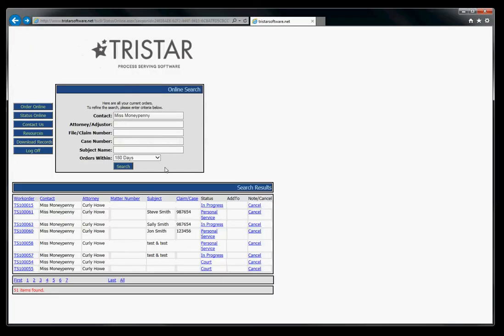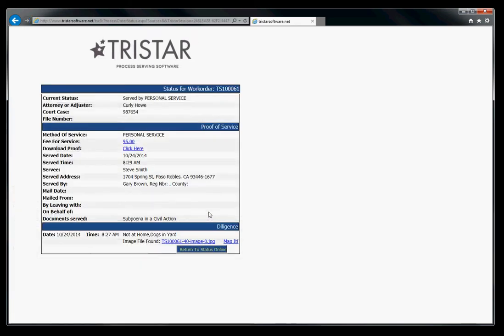All right. If we go back to our service, we can see one here that has been personally served for a status. If we click on the personally served, we'll see we have a couple different options. We can see the fee for service on this job is $95, so we know what we're going to be charged for that job approximately.